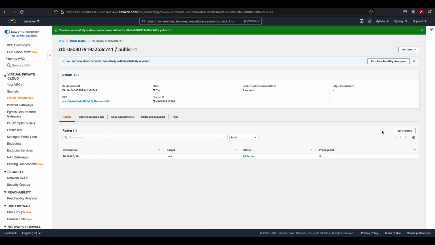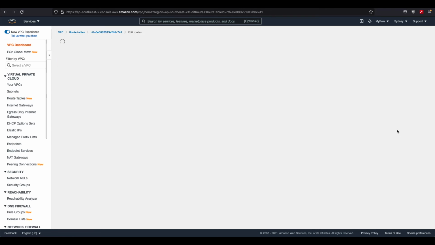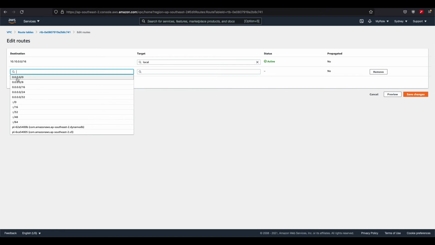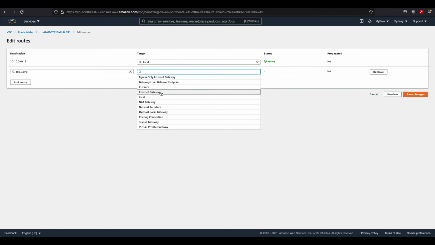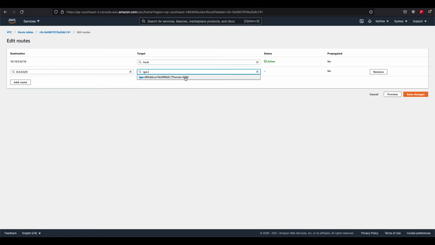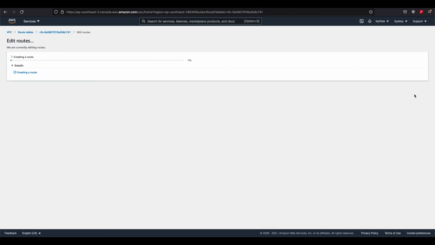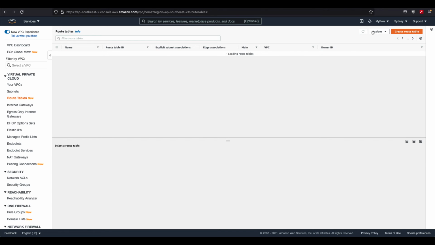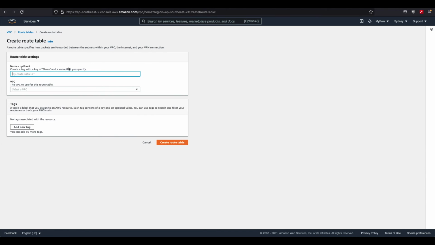The next part of this is we want to edit the routes. We want to set this so that we also have a route to the public internet, so we're going to set the default route, choose Internet Gateway, and choose our Thomas IGW Internet Gateway we set up earlier, and we'll just go ahead and save that. So that allows us to get public internet access. We're going to go back to the route tables. We're going to create two more.